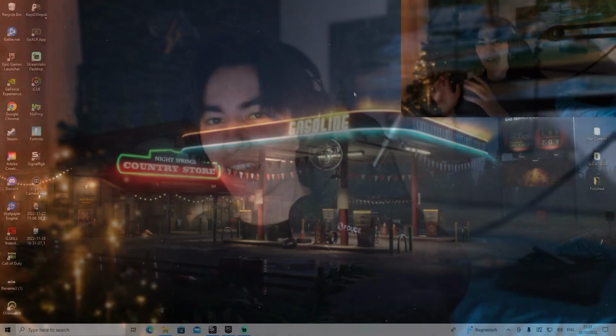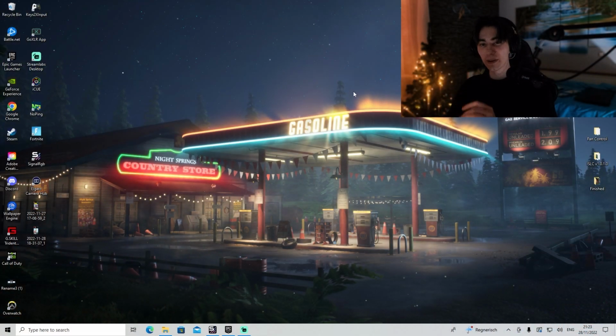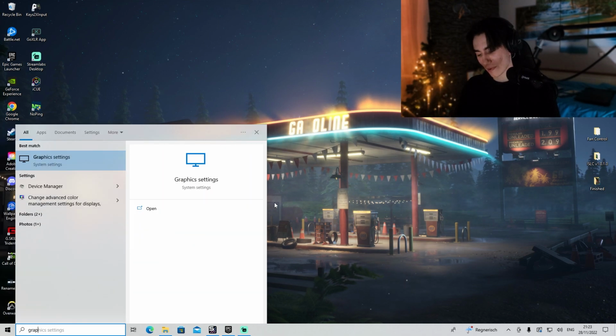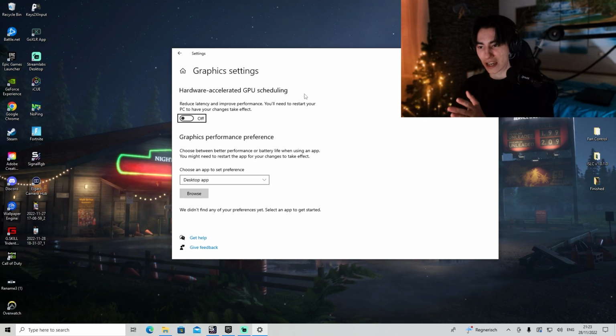And now let's get straight into this topic. So guys, for this first setting, what I want you to do is go into your Windows search bar and simply type in graphics until we can find graphics settings. We're gonna click onto it, and you can now see hardware accelerated GPU scheduling.